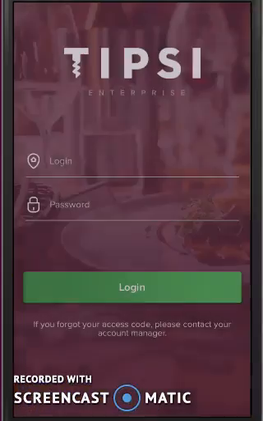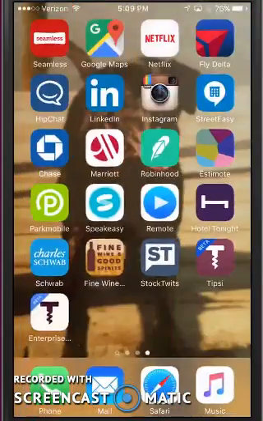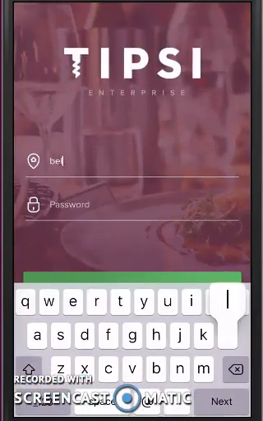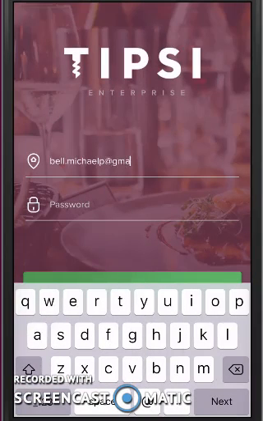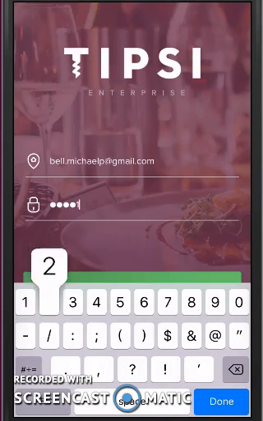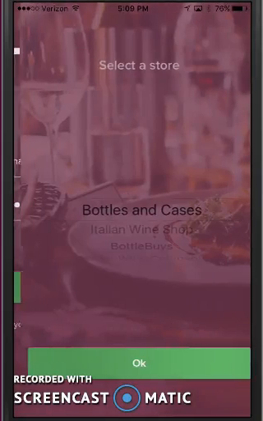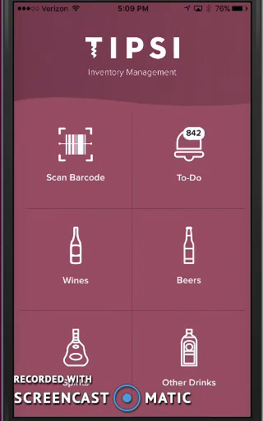Now once the app is here, you'll click on the white app, and you will enter the information that we provided in a separate email, which will be your email address and your password. And I will enter this location. Now this is the main screen for inventory management.